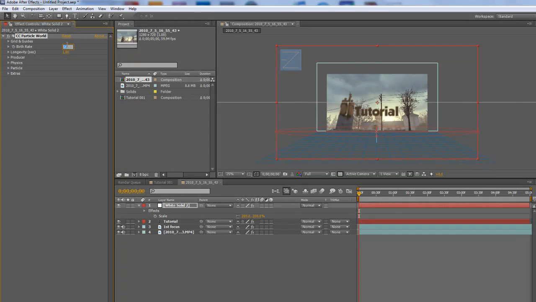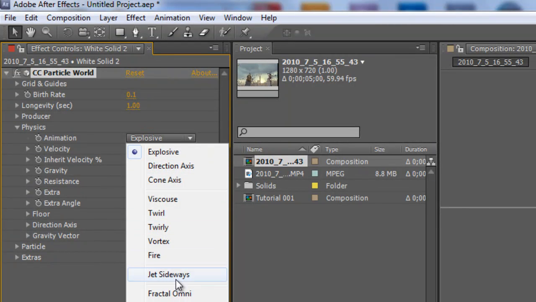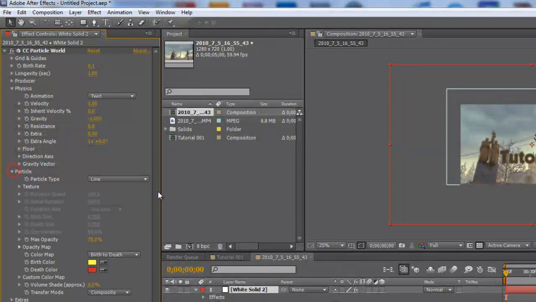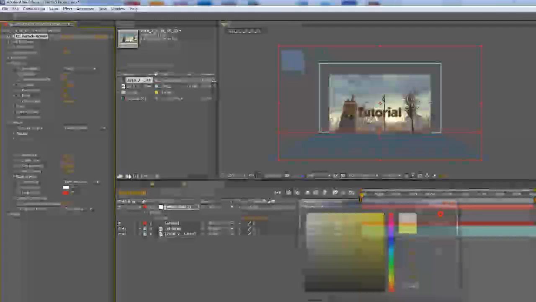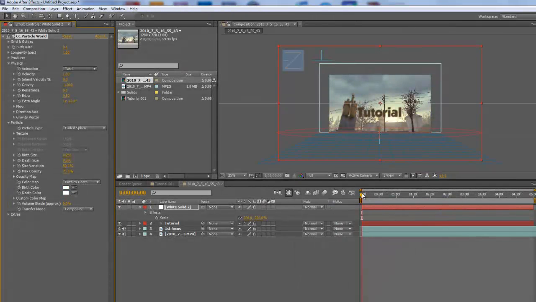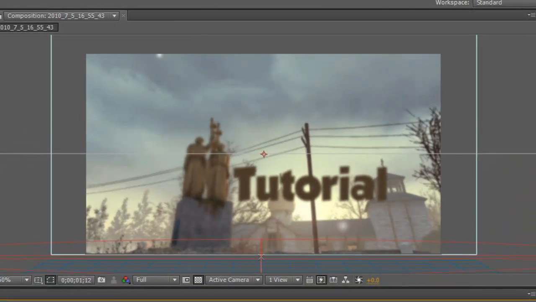Make the birth rate 0.1, go to physics, make the, oh not the velocity, sorry, the gravity -1, and make this 12, and then go to particle, make it faded sphere, and then you want to make these white or whitish, white usually works the best.